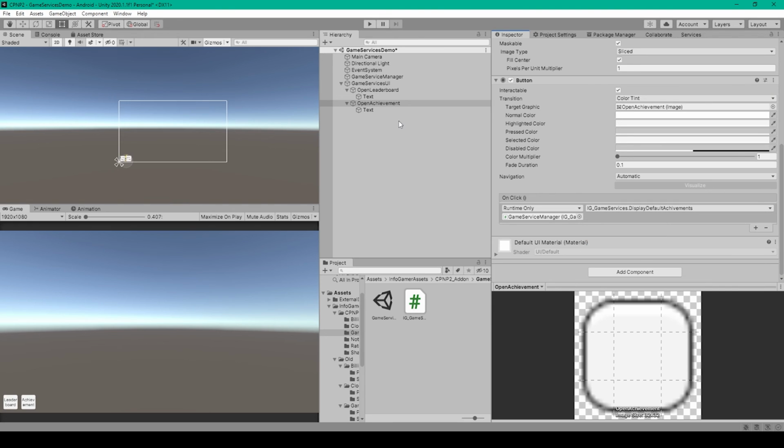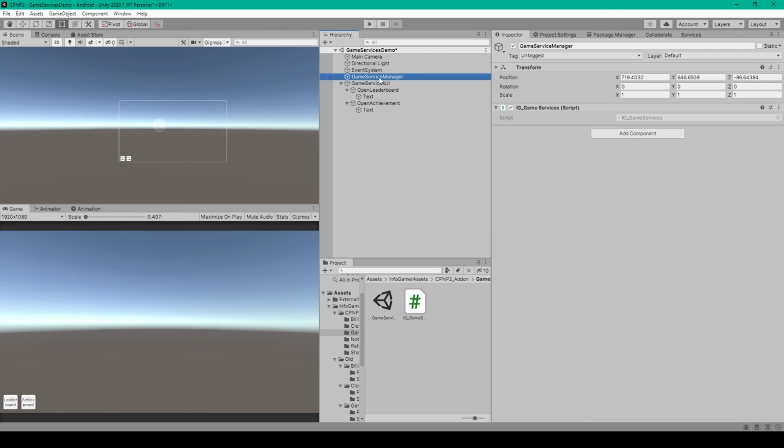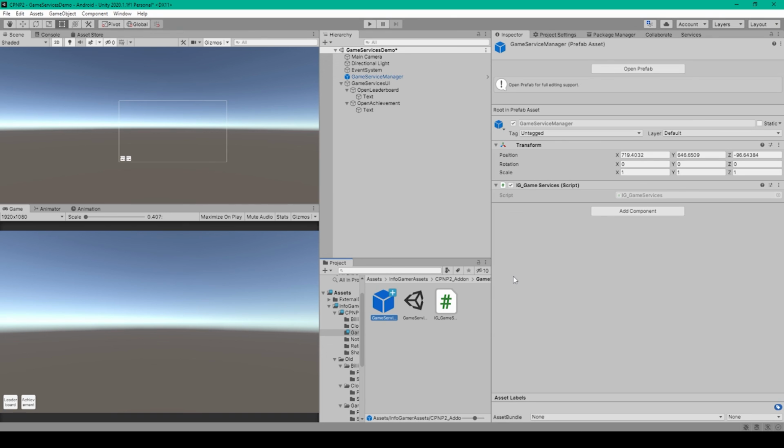Now once again, that only covers displaying the achievements and leaderboards. For reporting the score to the leaderboard and progress on your achievements, first you'll want to make sure that you have this Game Services Manager object in each scene of your game. And so you can make a prefab out of this object, and then it's up to you to call the Report Achievements function or the Report Leaderboard function from wherever you want to report that data in your game.